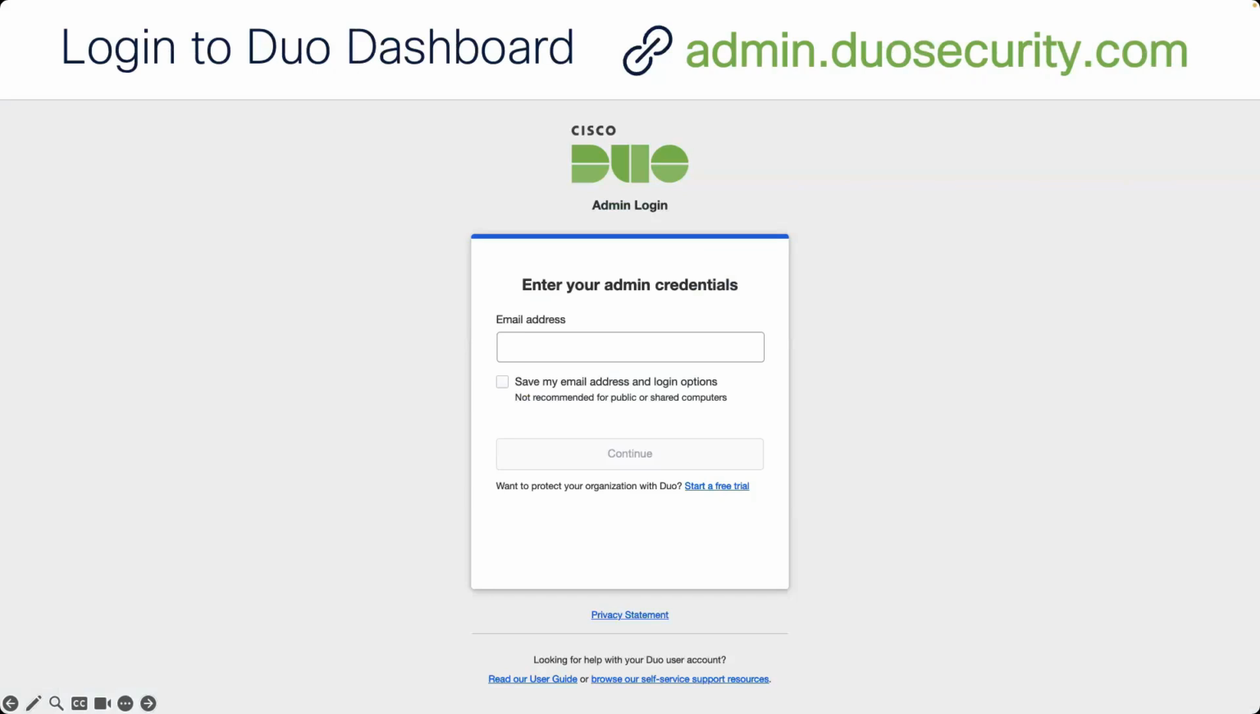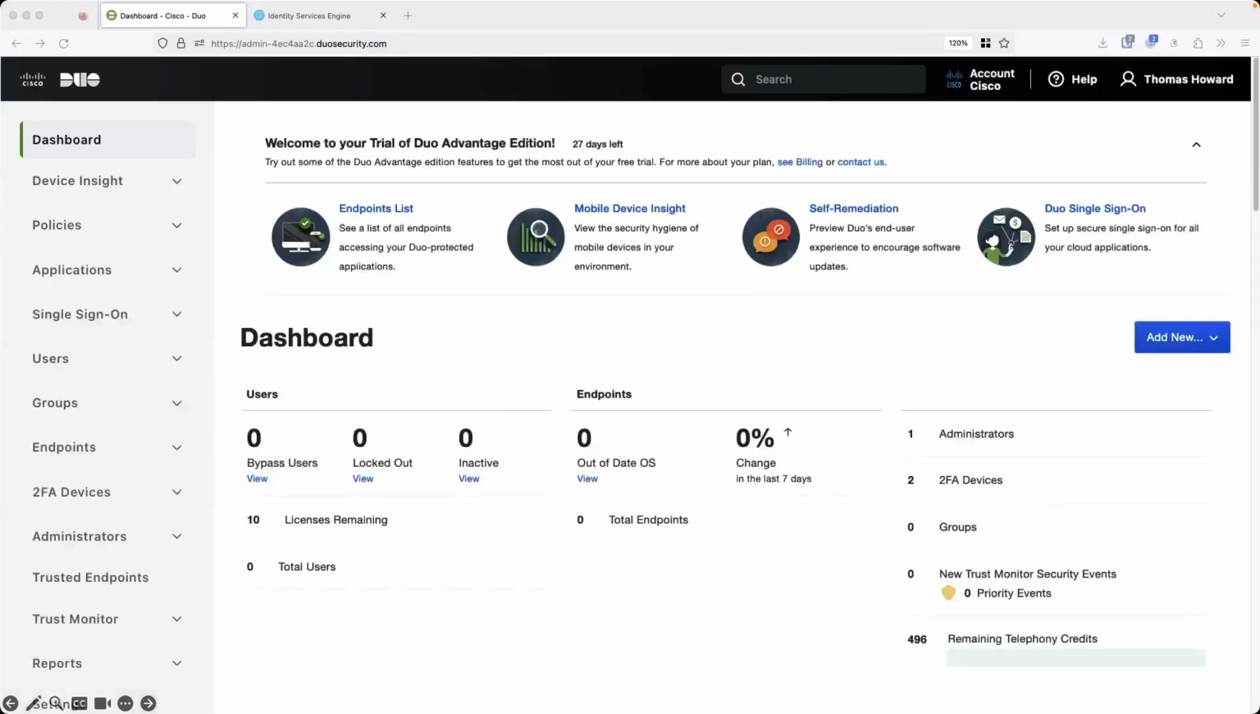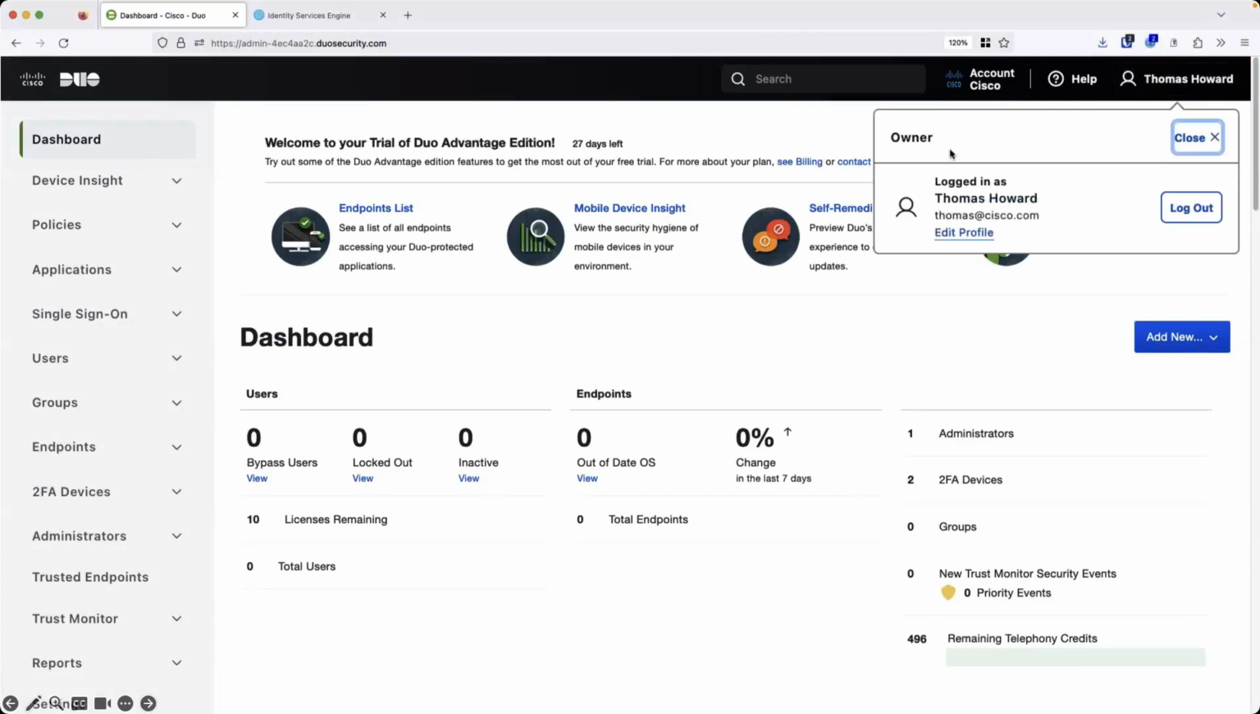Like I said, once you get your account, you can log in to the Duo dashboard at admin.duosecurity.com. Once you do that, you actually get redirected into a specific Duo site. It looks something like this. And what we're going to do is configure this service really quickly for ISE. You can see here, when I log in, I have that owner privilege.